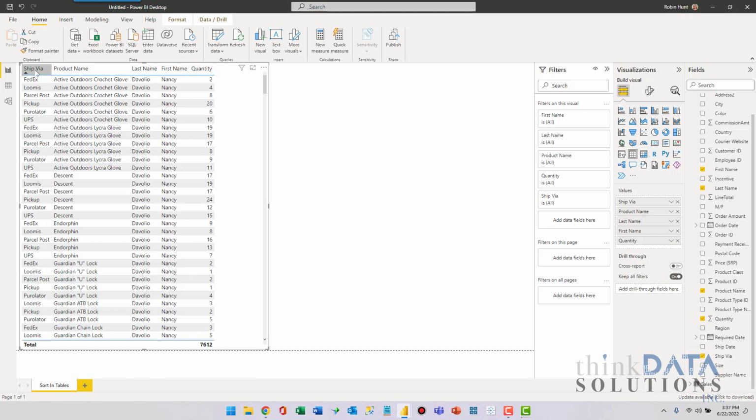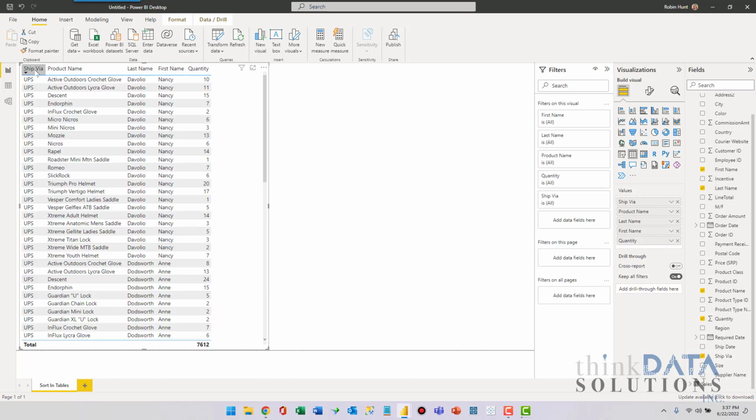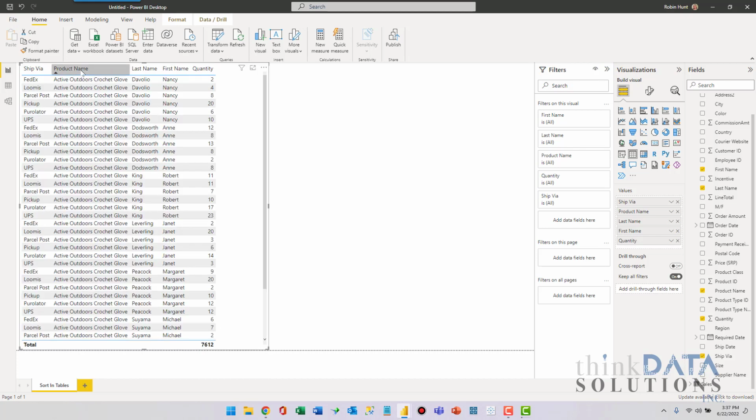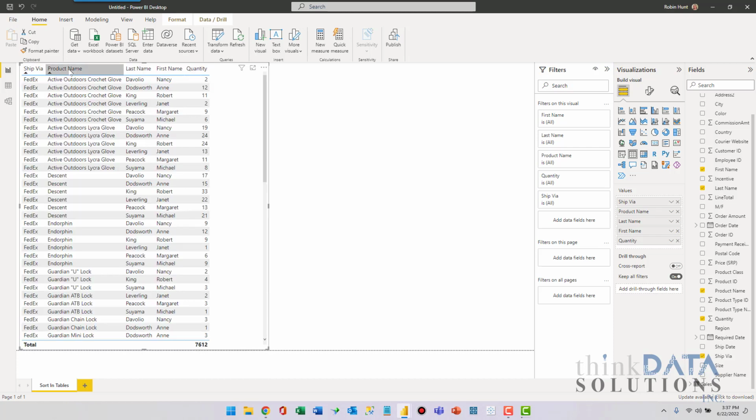So right now, if I click on ship via, then I'm sorting, right? But the minute I click on product name, I'm taking the sort off of ship via and putting it on product name. So let me go back to sort by ship via. I'm going to hold my shift key and click on product name. And now I'm sorted by 2 different columns in this table visual. Not all visuals will allow you to do that, but this is great for a table visual.